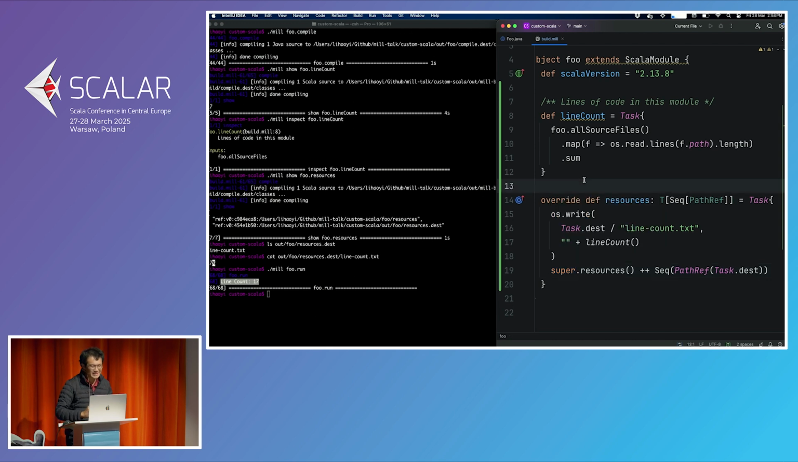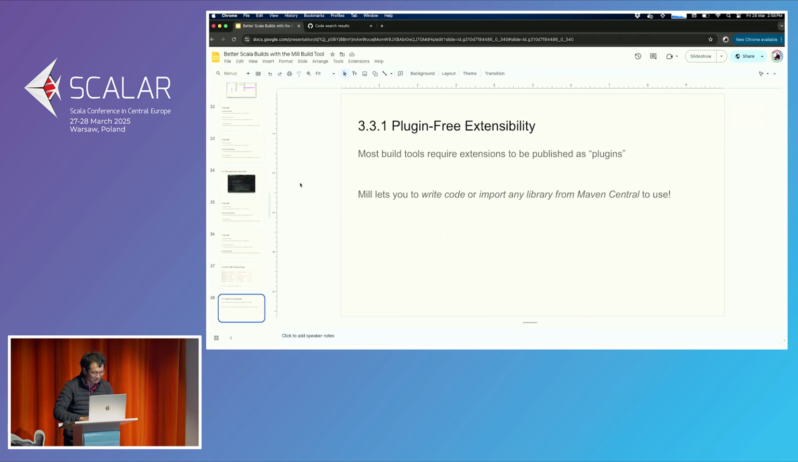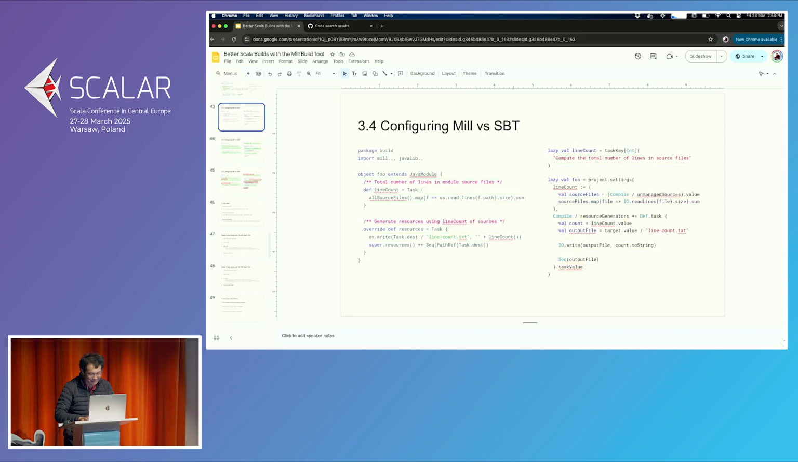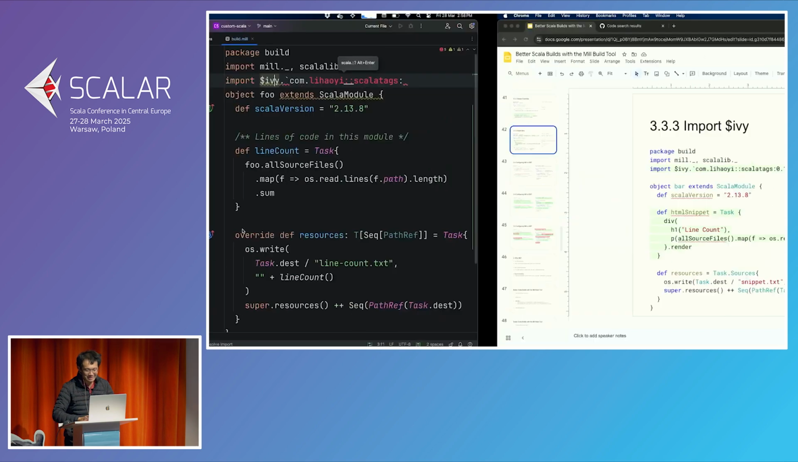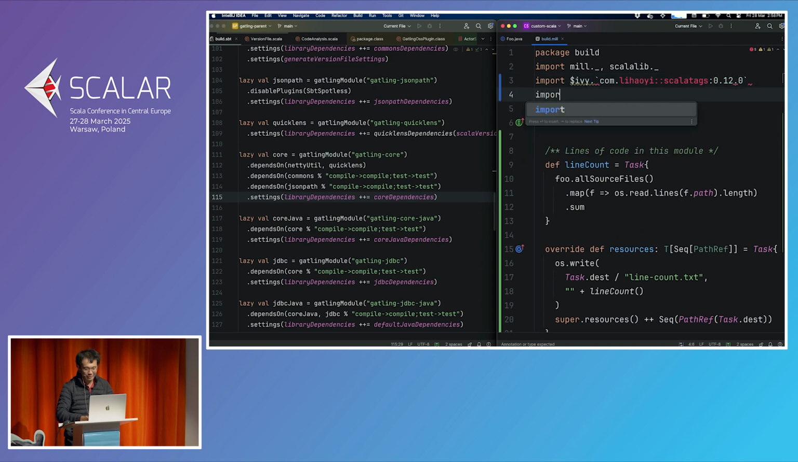So let's extend this example a bit. Let's say I want to render some HTML. Mill doesn't come bundled with an HTML rendering engine, but you can import one. So you can import $ivy com.lihaoyi scalatags. Let me just see what version I should use in the demo. Sorry, one moment here. I'm using scalatags 0.12.0.